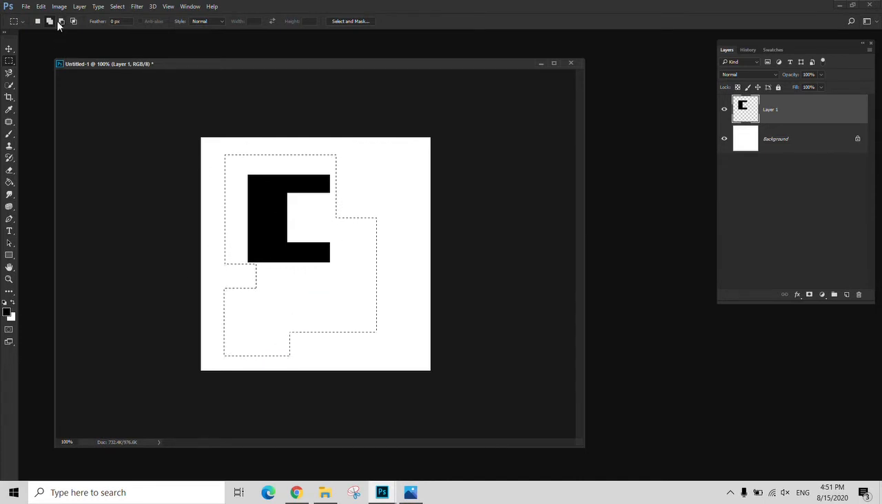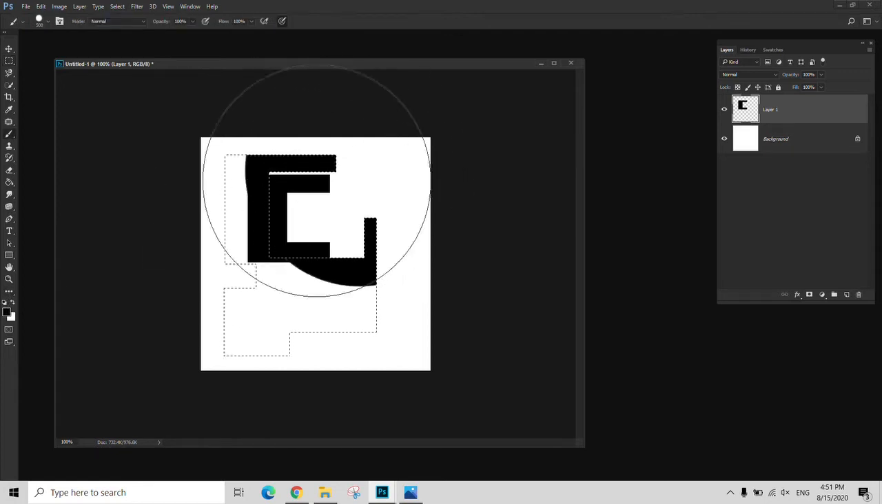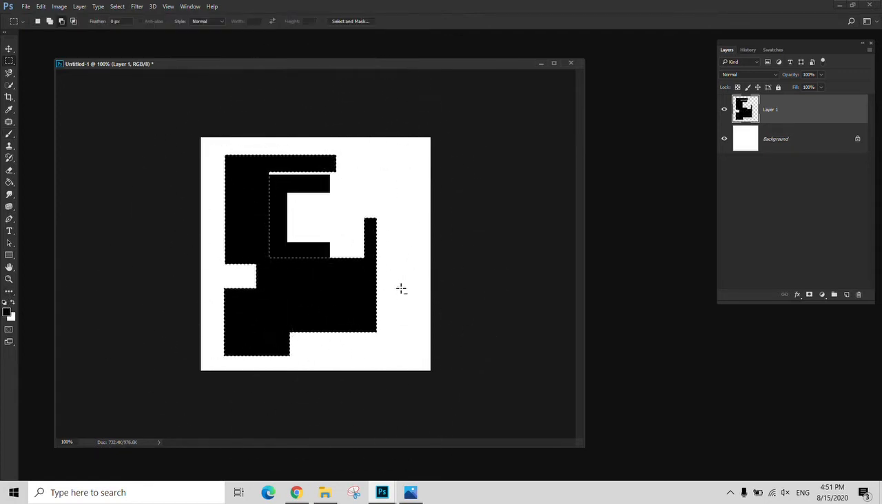Also, the one beside it, if you want to remove part of this selection, if you click on the next icon, now you can see that there is a minus appearing under my mouse. That means if I click somewhere, I'm gonna remove that part of the selection. Let's see, like this.